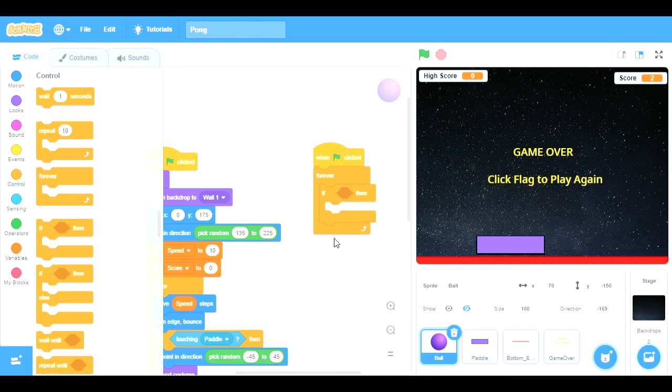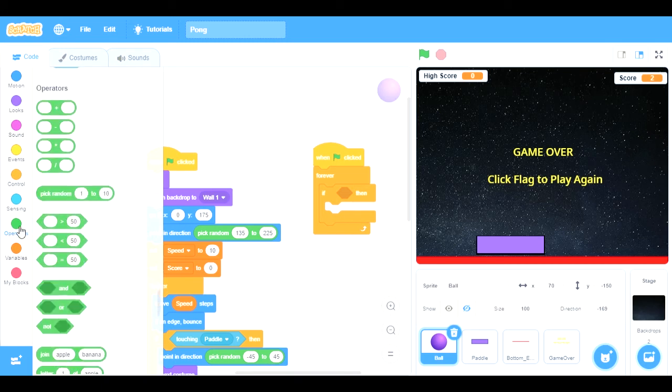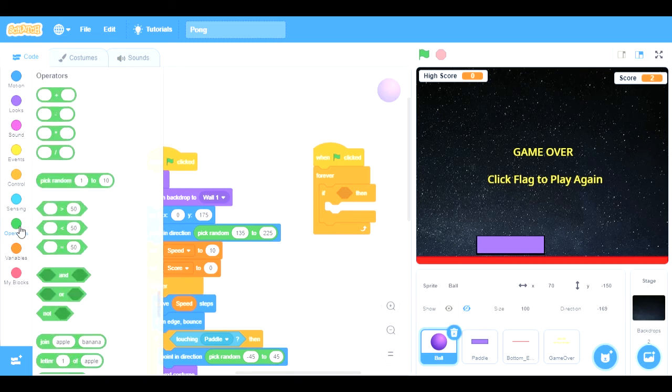And it's a simple mathematical formula. So we're going to come to Operators, and we are going to grab a greater than sign, which is this one here. Don't worry that it says 50 in here. We're going to be changing that. Now, the next thing we're going to grab to put in here is we're going to come to the Variables.